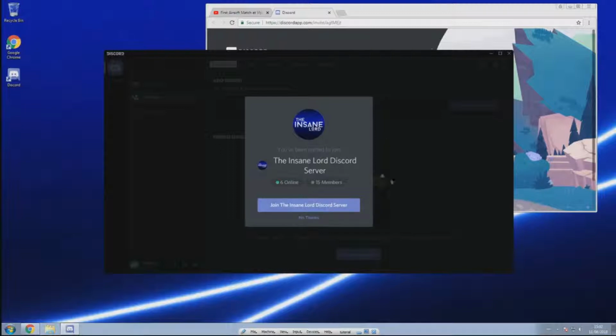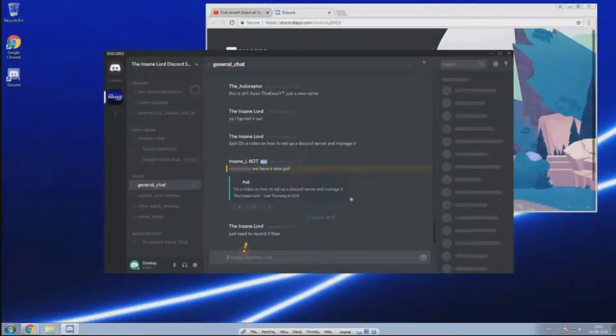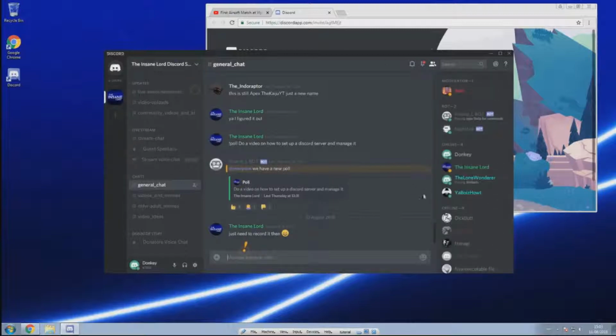Now this tells you how many people are on the server. You see there's only 6 online right now. Amazing, look how popular it is. And if you hit join, it'll take a while. It'll probably join you instantly, but it's taking a while because this is a virtual machine. It's sharing its processes with my actual machine.